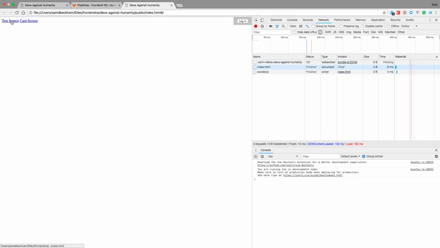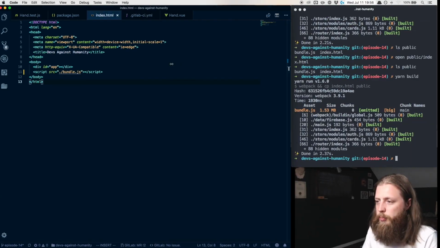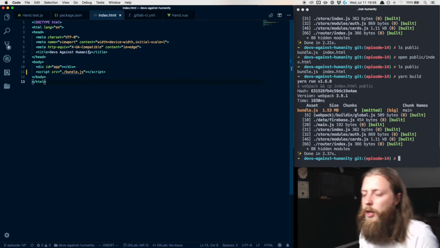There we go. Right, so we've got the card screen, saves us logging in. Change me in the URL bar. Yeah, so our app is working. We've got our root in. Our test screen's not working right now because auth is not supported in this environment, because I'm not running a server locally. I'm just running the file directly, so the Firebase stuff doesn't work. But when we push this up, it should.